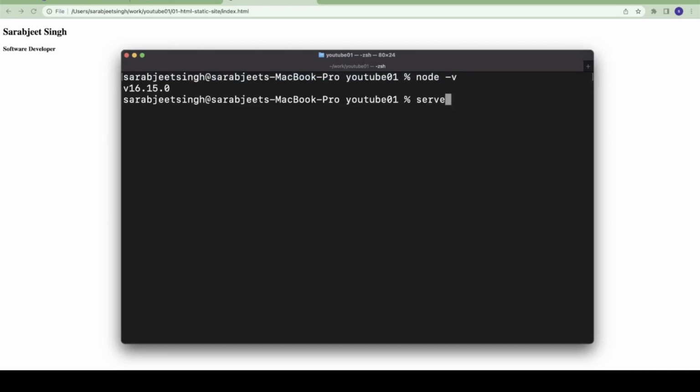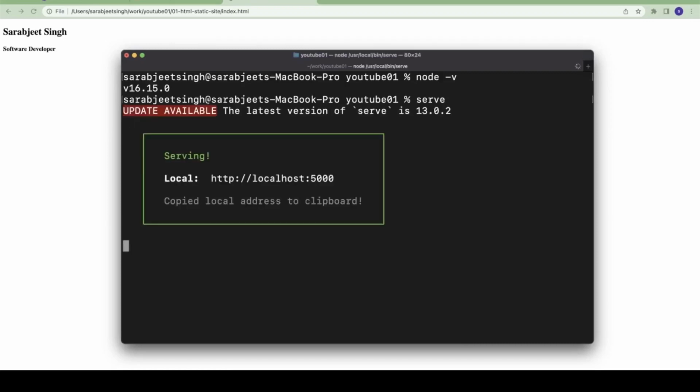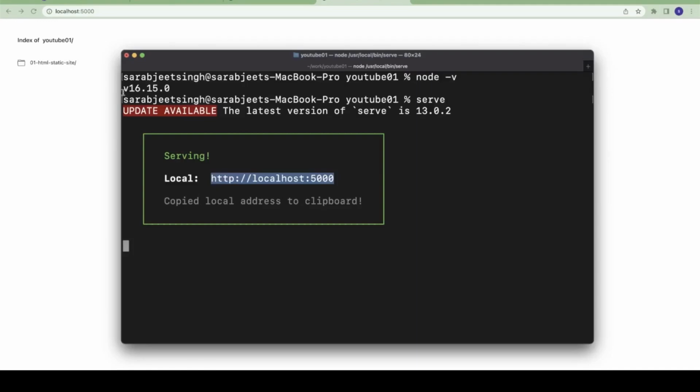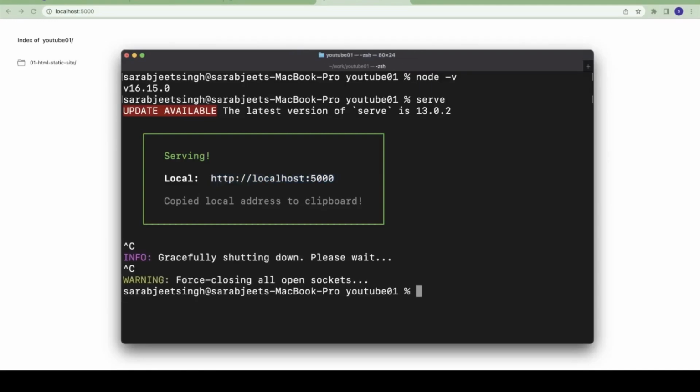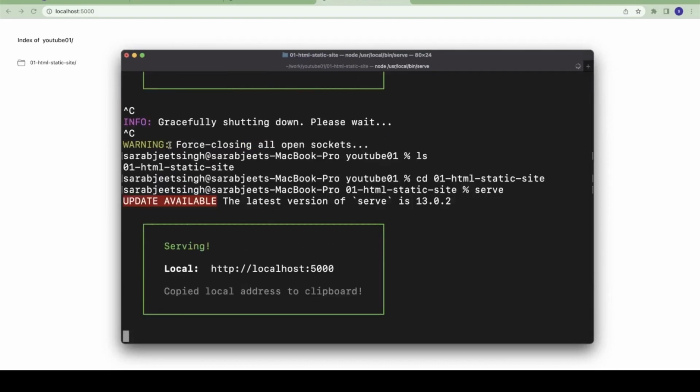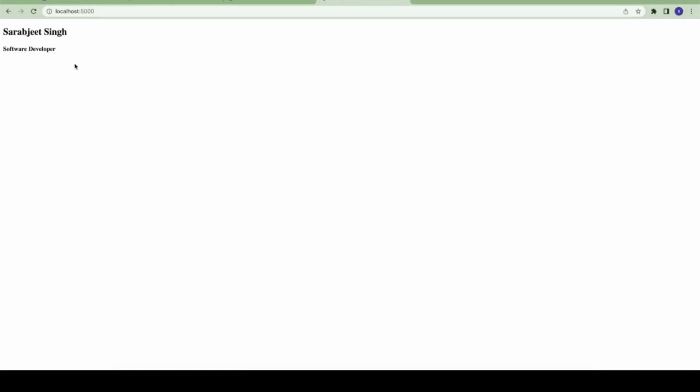I already have it, so I will just run the serve command here, and as you can see I just ran the serve command. It now started a local server on port 5000. Let's open it up in the browser. Something went wrong. Let's see. I opened it in the main directory. Let's go inside our folder where we have the index.html, and yeah, you can see now we have all of the content, and you can see the difference. It's the full file address before, and now it's just localhost:5000.